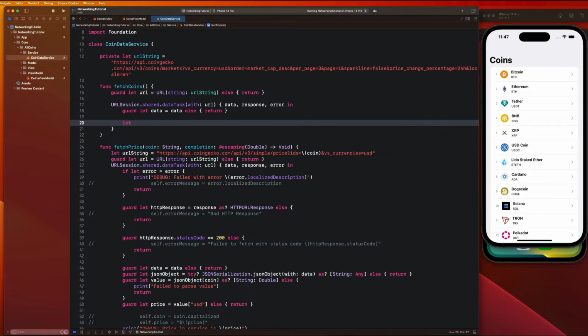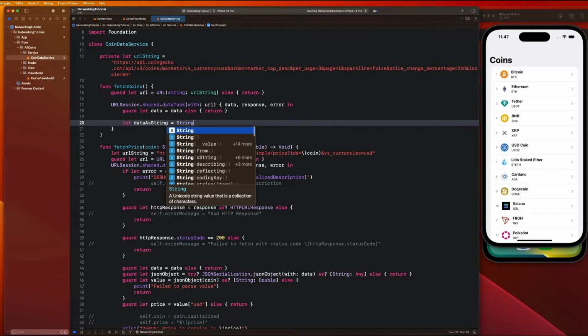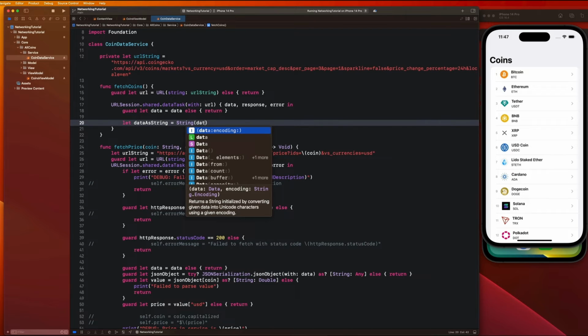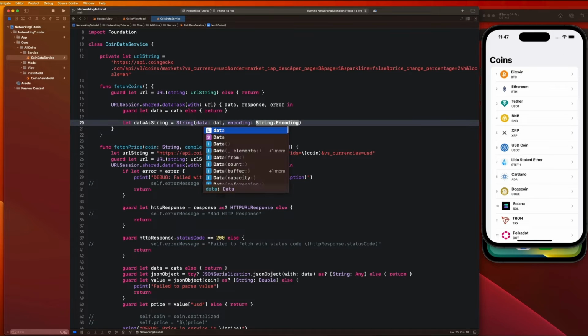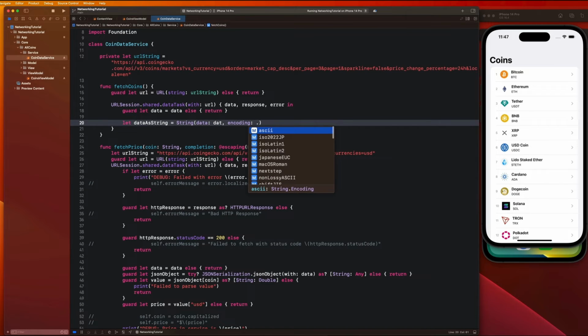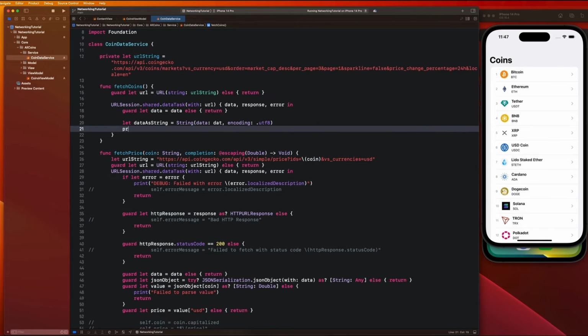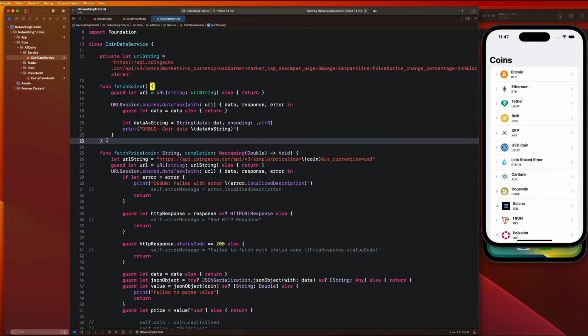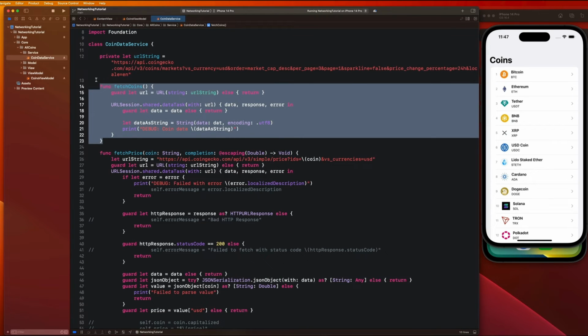And let's go ahead and see if we can just print it out as a string. So we can say let data as string equal string. You guys are going to notice we can build a string from the data that we get back. Pass in the data, and for the encoding, we're going to say .utf8. And then let's just go ahead and say print debug coin data as string.